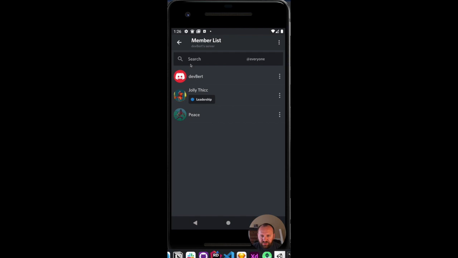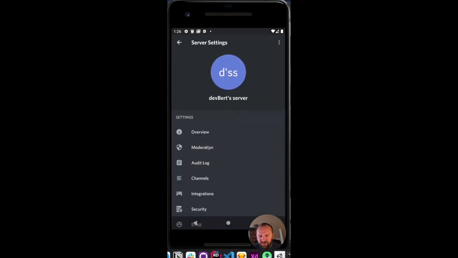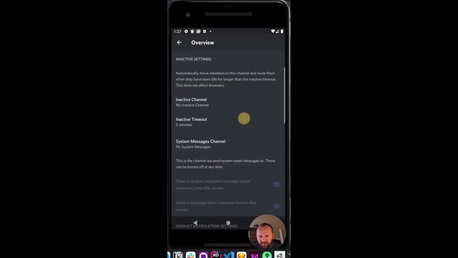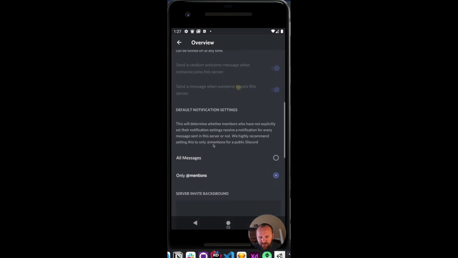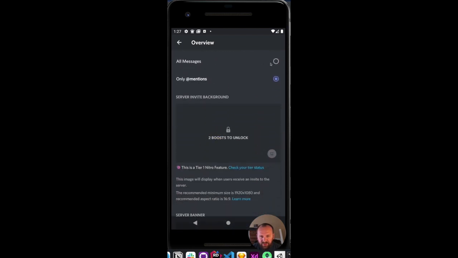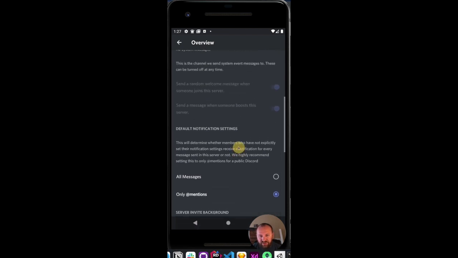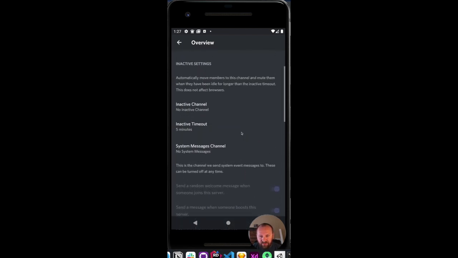There's a way to set it up so that, and I'm going to have to kind of play with this a little bit to figure it out, but basically you can set up which channels can be seen by who. In this one, I make sure, let's see, determine whether members who have not explicitly set their notifications receive a notification for every message or not. No, I don't want them to receive all messages, only at mentions. Save your people a little bit.